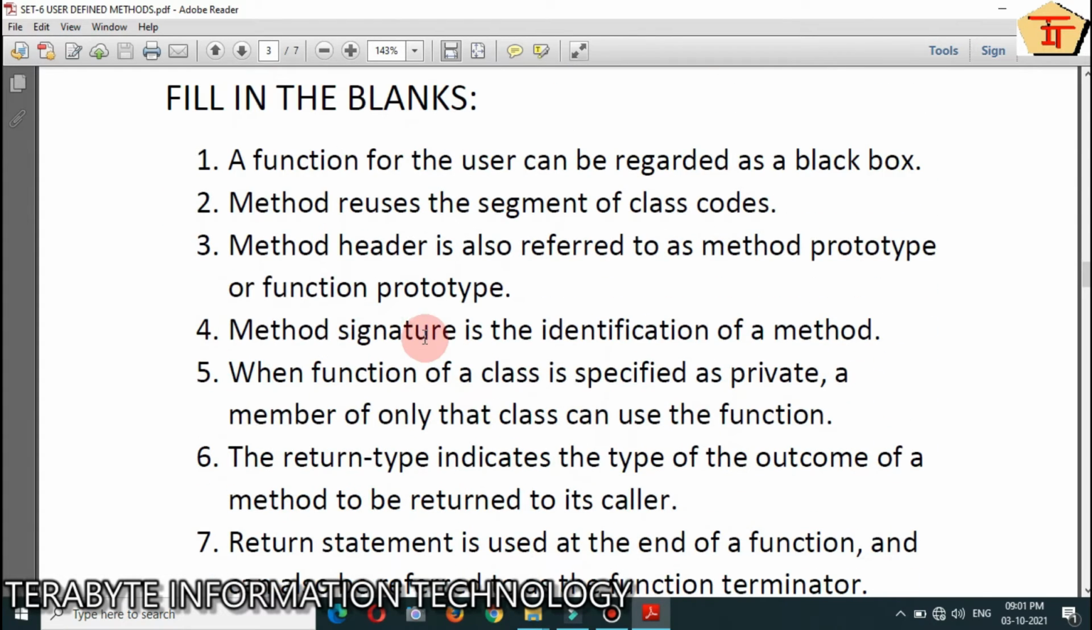Now come to fill in the blanks. Number 1, a function for the user can be regarded as a black box. That will be the fill in the blanks part. Number 2, method reuses the segment of class code. So the fill in the blanks is reuses. Number 3, method header is also referred as method prototype or function prototype. The fill in the blanks is prototype or function prototype. Number 4, method signature is the identification of a method. The fill in the blanks is identification.